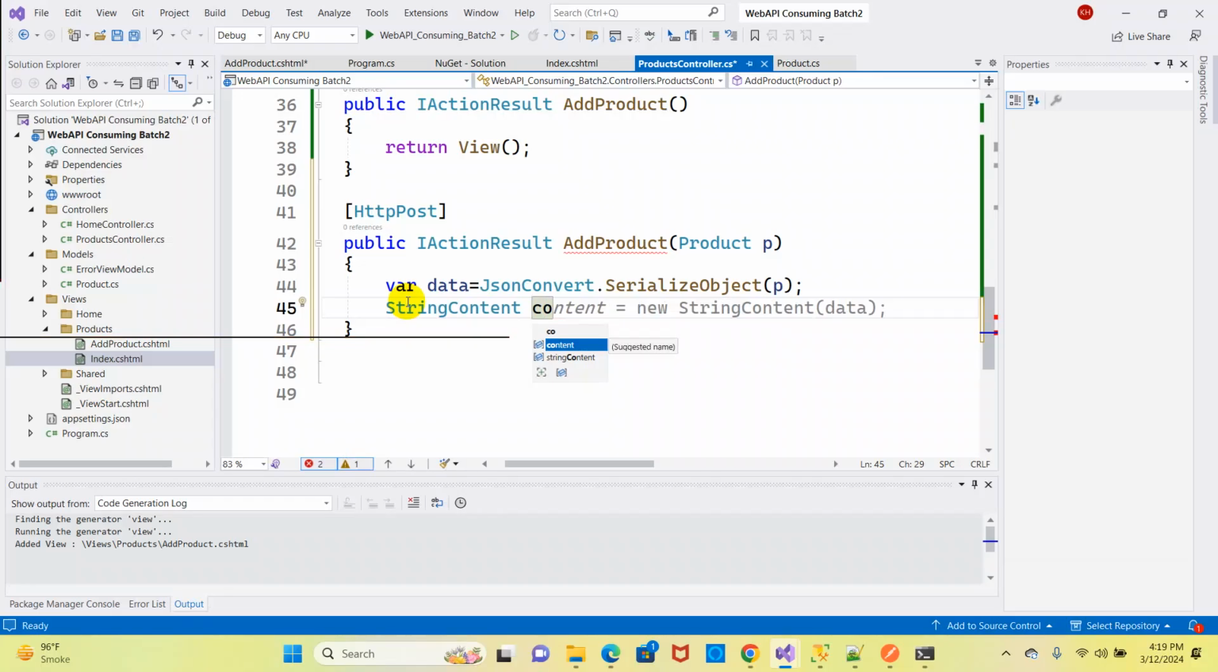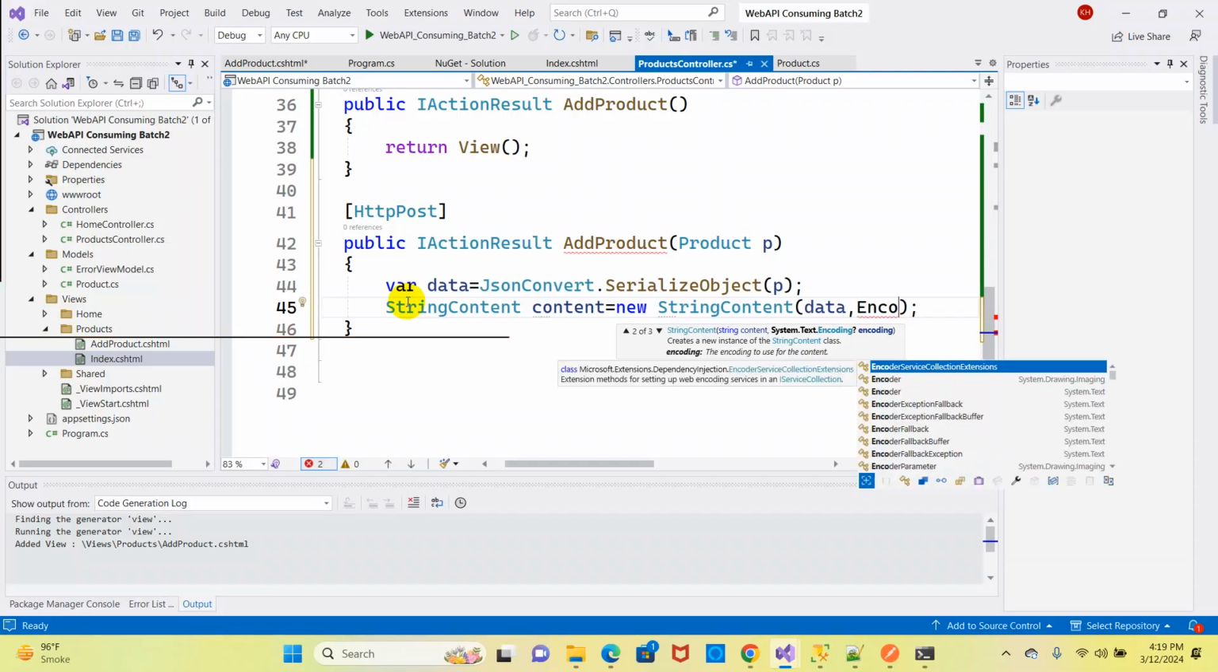See, here we will use this object, that is content is equals to new string content. And in that I will pass my data. But see here, I need to pass two more parameters. What is it asking over there? See, the first parameter is the string, this string data I am passing, and then the encoding, that is, it is asking in which format we are passing the data. That is JSON format we are passing the data here. So first it wants the encoding.